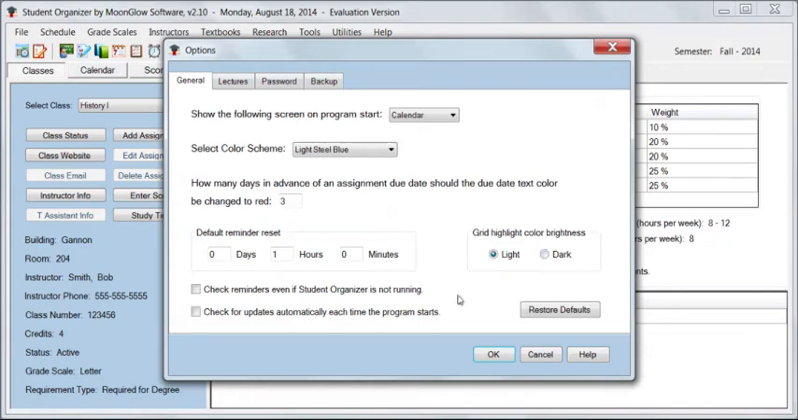You have the option of having the program check the reminders, or having the reminders check even when the main program's not running. There's another sub-program that's installed with Student Organizer that will run in the background, and it will check the reminders all the time, even when this is not running. So that way you don't have to open the program to check your reminders.